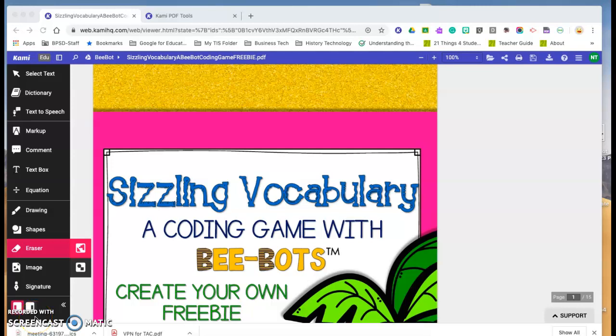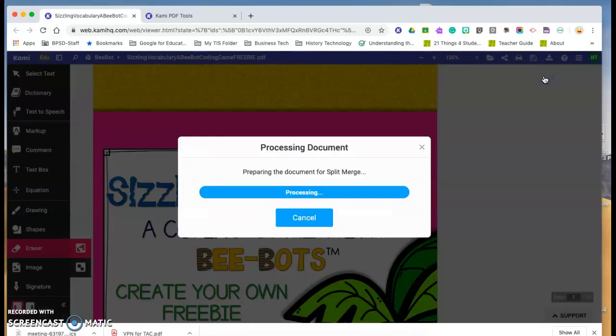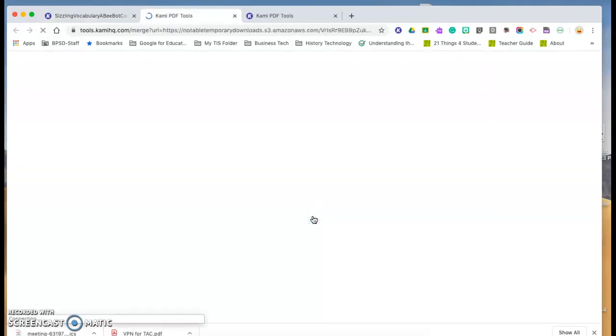Today I'm going to show you how to use the split feature in Kami. When you open up Kami and you have your PDF here, if you click on these three little lines up here in the upper right hand corner and go to Split and Merge Document, it's going to prepare the document for merge split. It's going to process. Then you click continue to split merge.